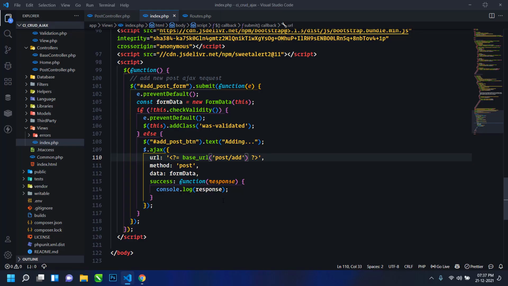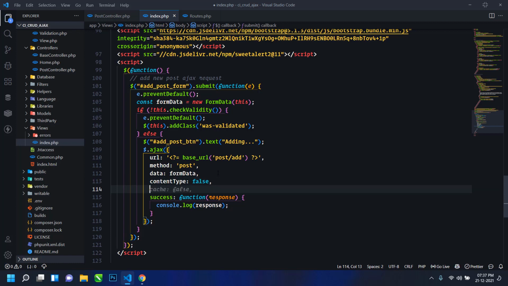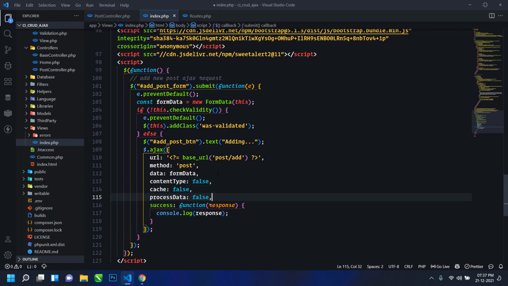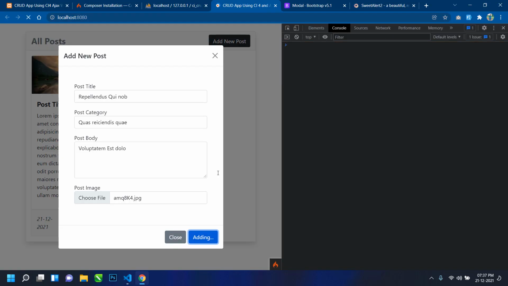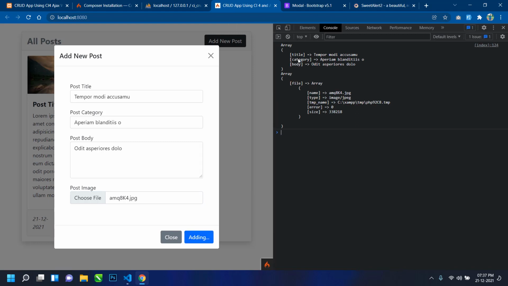Okay, actually I have made a mistake here. We are sending a file using this form, so we have to define contentType false, cache false, and processData false. Okay, now if we try to send the data to the server again, we are getting all the data back to the client: the file details and title, category, and body. Now we are ready to go.